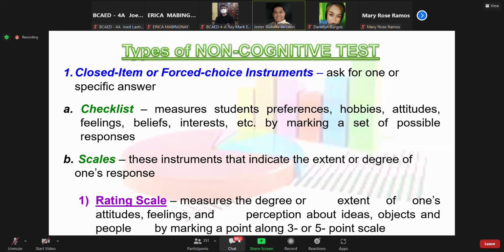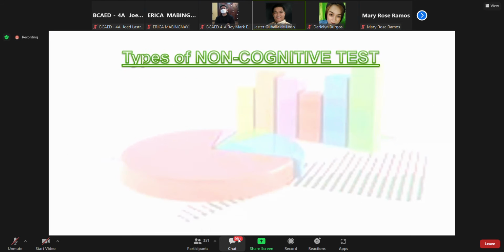Pwede namang 5-point scale. Strongly agree, moderately agree, disagree, strongly disagree. So that is a 5-point scale.